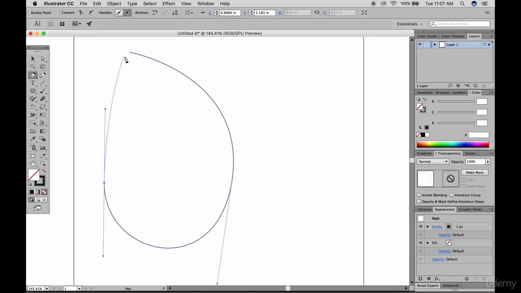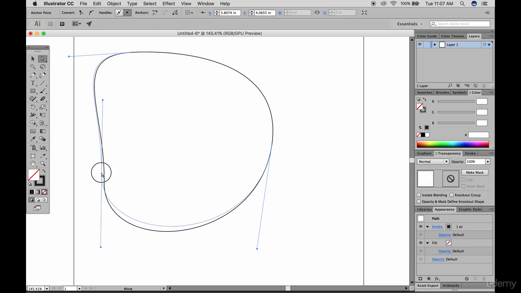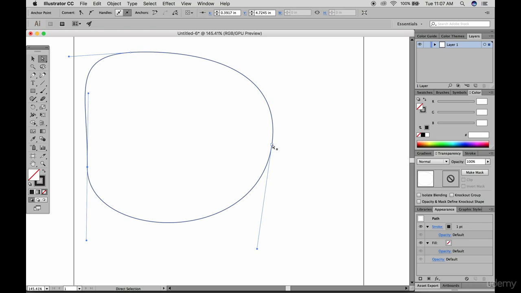So let's close this up, make a complete shape. I'm going to press and hold the button and try to make this a circle as best as I can. I know that's incredibly horrible. I'm telling you, the pen tool is a bit of a beast to learn, but once you get it, it's easy.